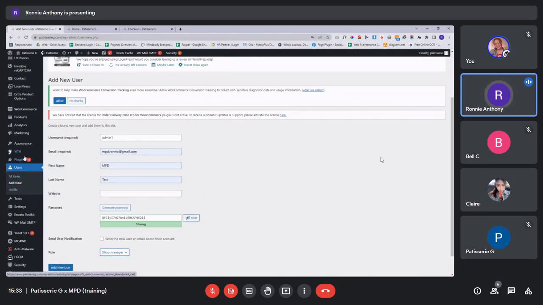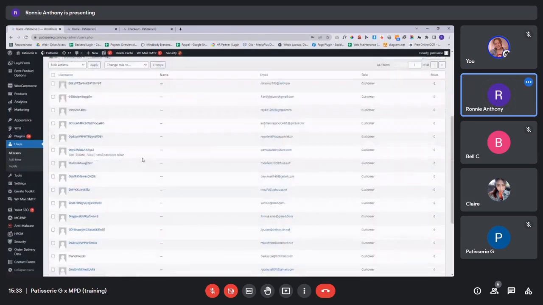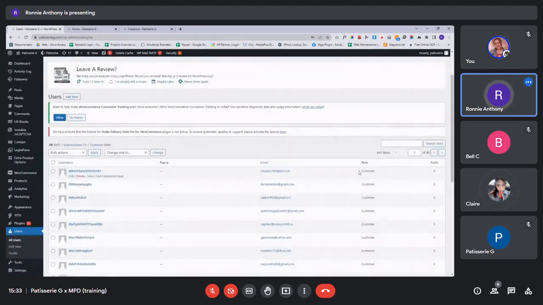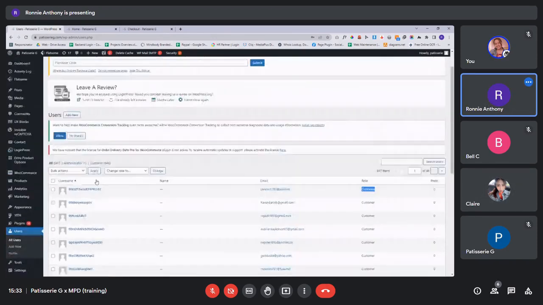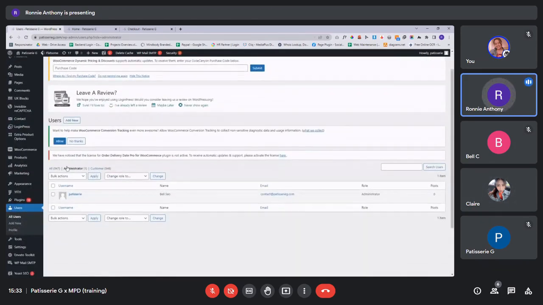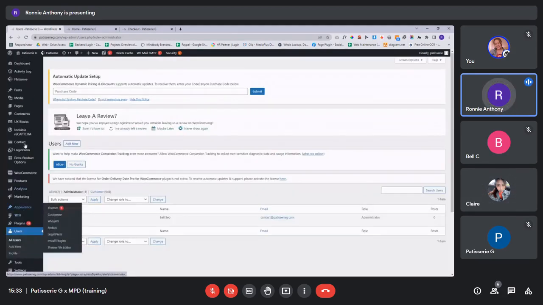And then on the main user page that you saw just now, you can find out who your users are within the website. So you can see customer and administrator. You have 900 customers and one administrator, something like this. You can view it according to different roles as well. So that's pretty much it for my training today. If you have no further question, I'll pass it back to Bella.